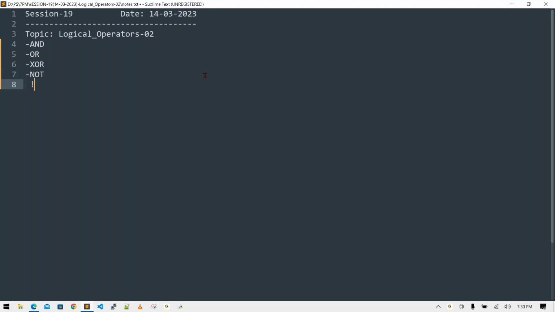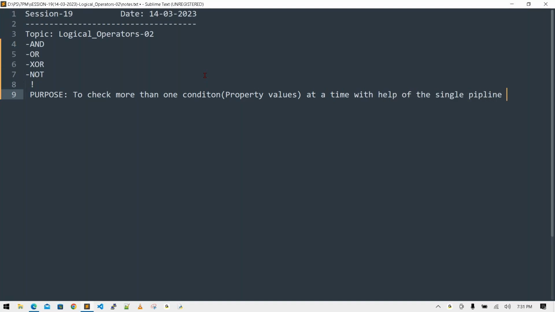So when should we use the AND operator? First question. First of all, the purpose of all logical operators is to check more than one condition. Condition in the sense, one property value at a time, with the help of the single pipeline operator. And we have to select AND when all conditions are mandatory for an object. Yes, you can go with AND.